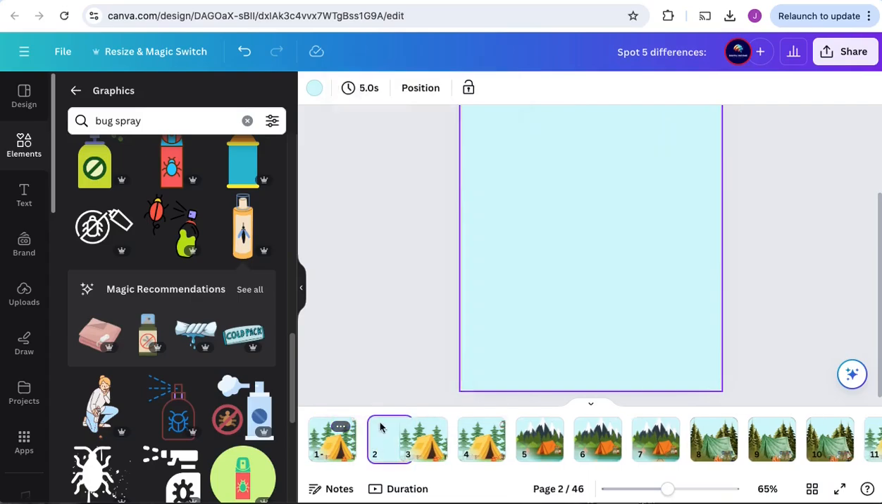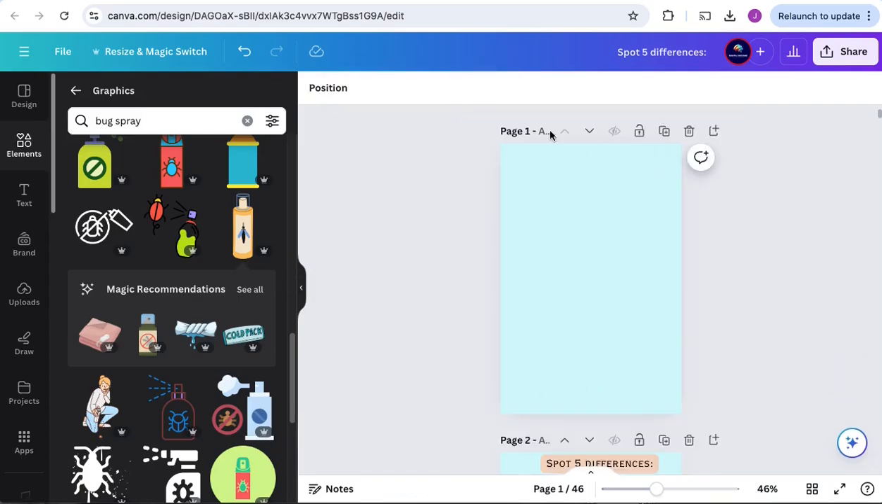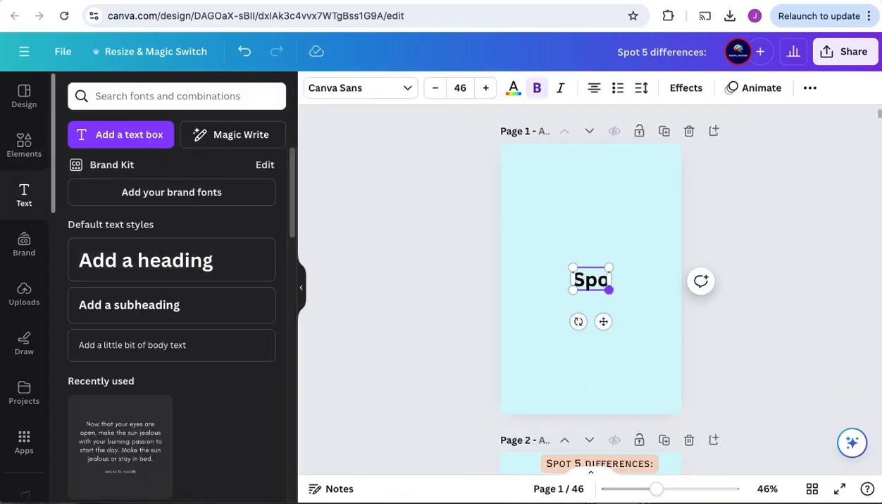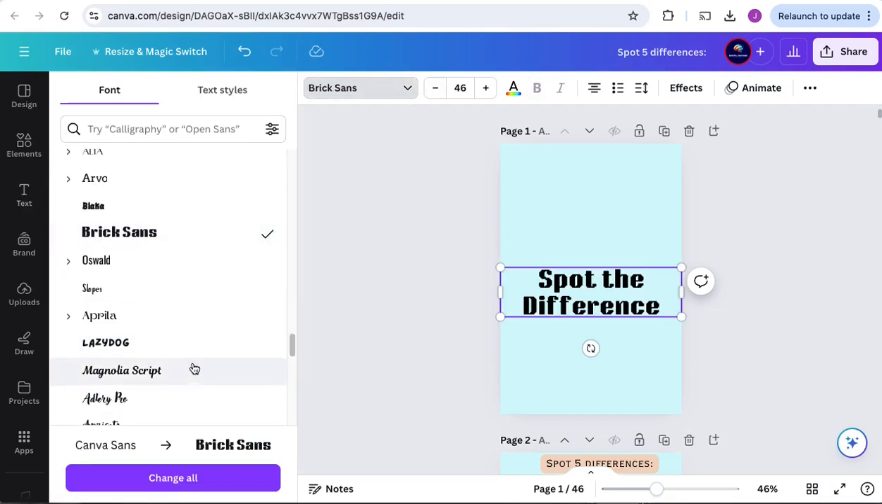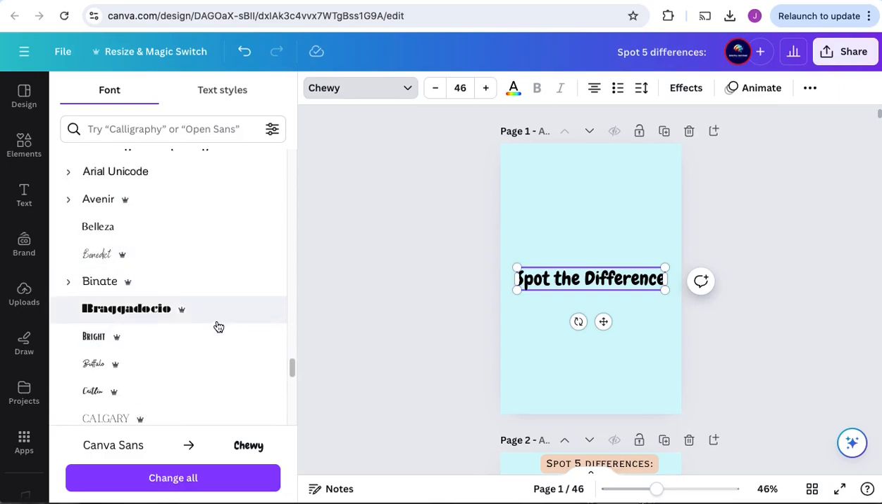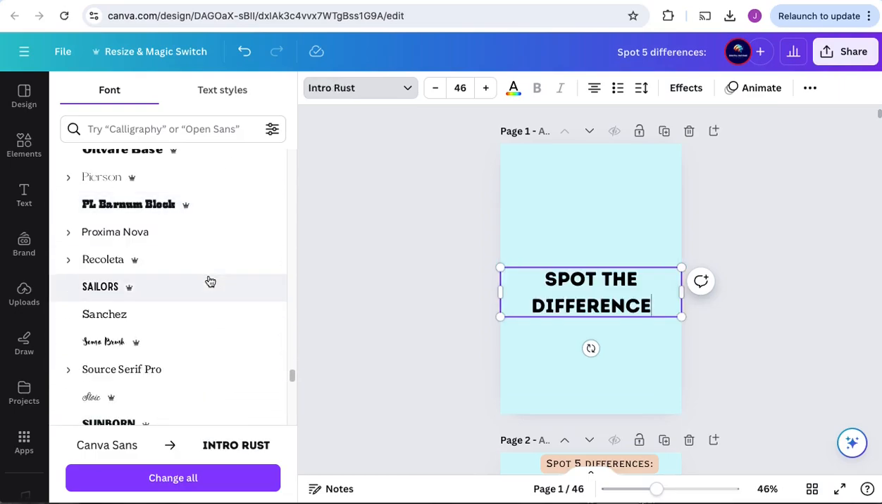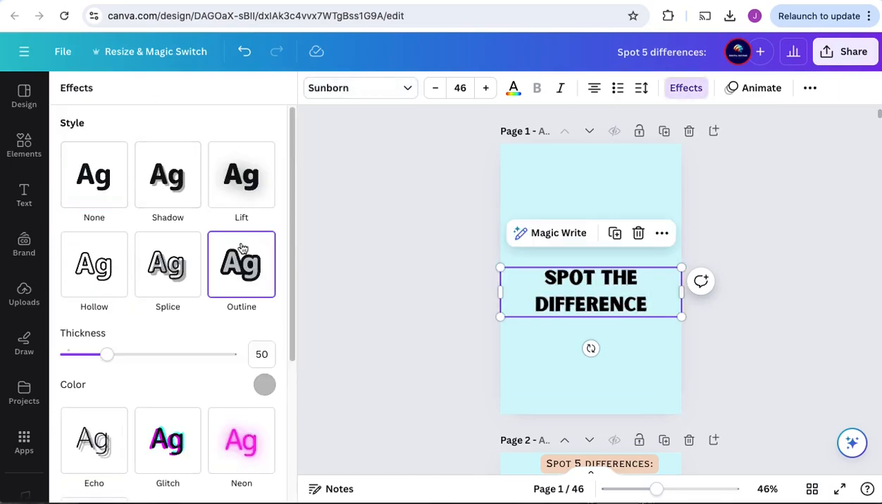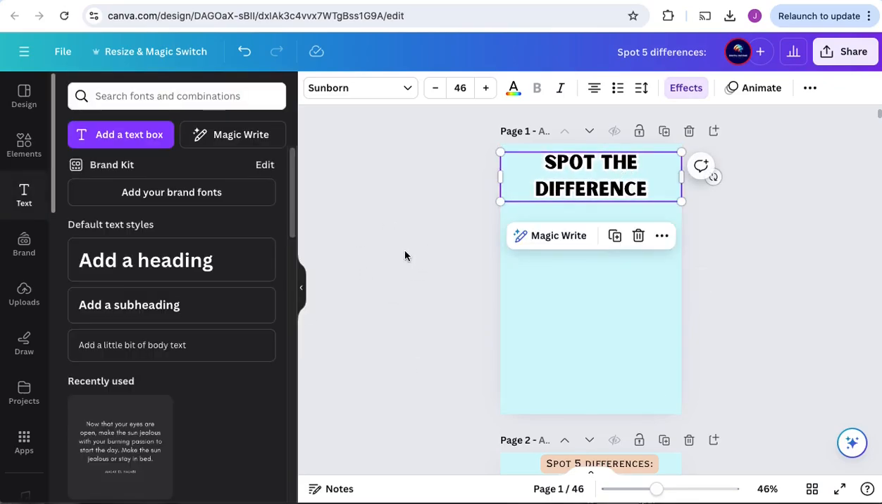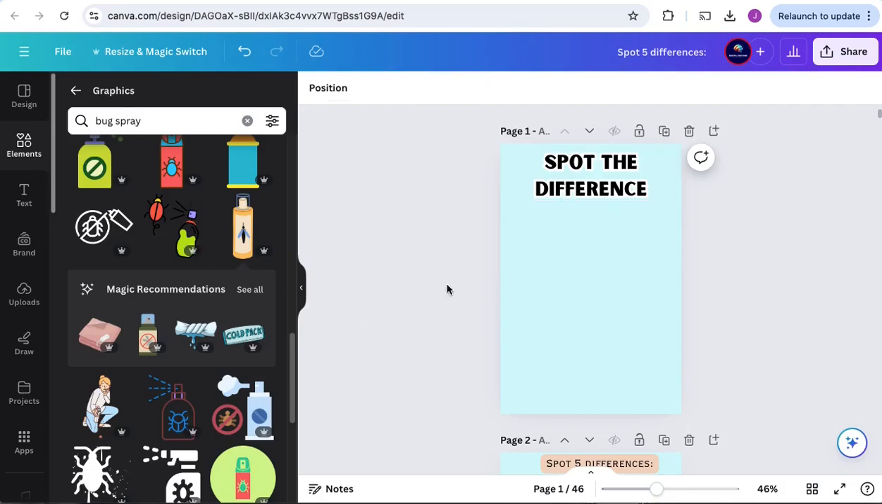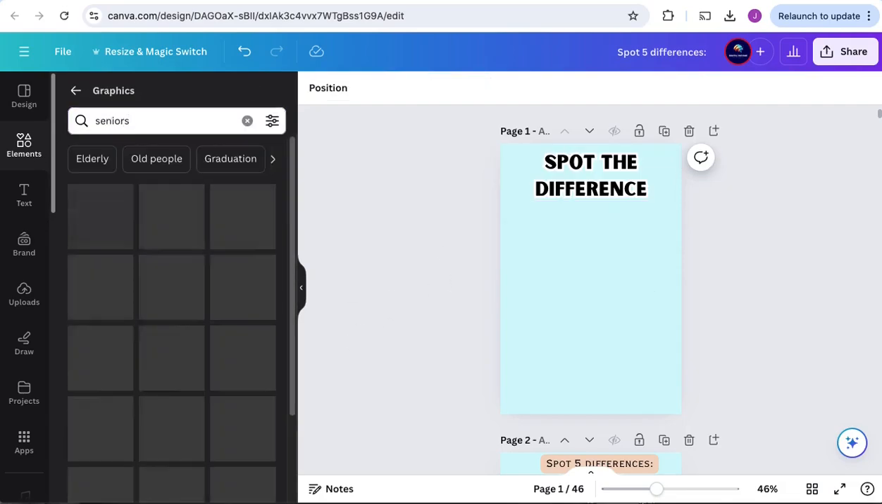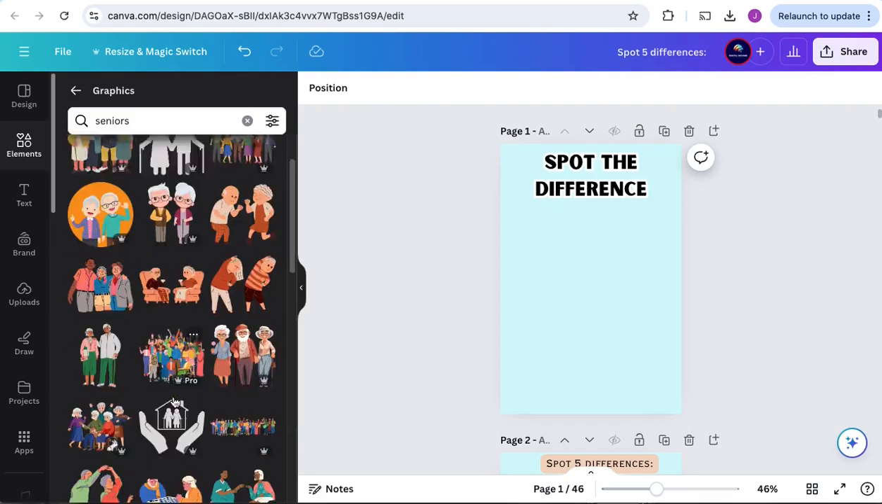Now that we have our 45 pages ready, we're going to make the cover page. So I just added a page, and now I'm adding a heading, and I'm quickly choosing a font here. I like this one, but I do need an outline. Here we go. Okay, changing the location, it looks better here. Now we need to add seniors. So just an image or a graphic of seniors to indicate this is a book for seniors.